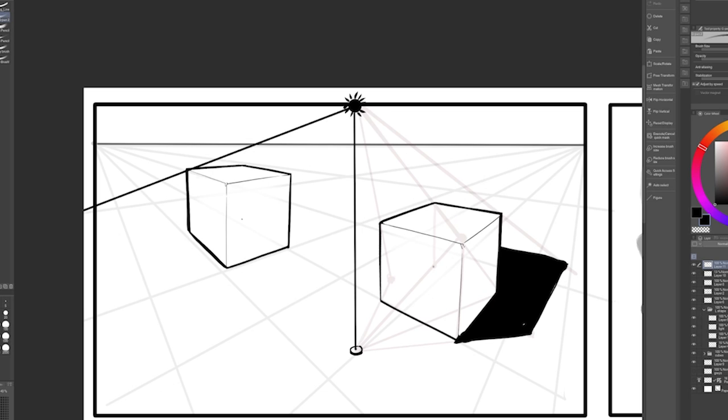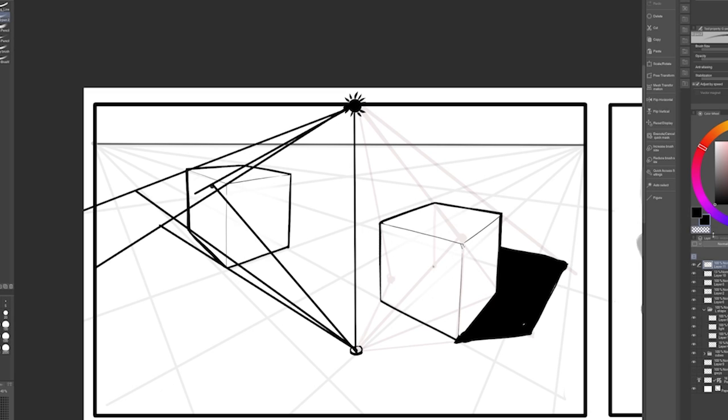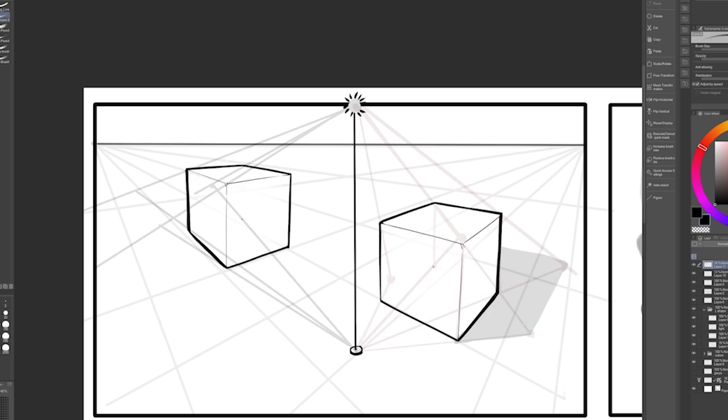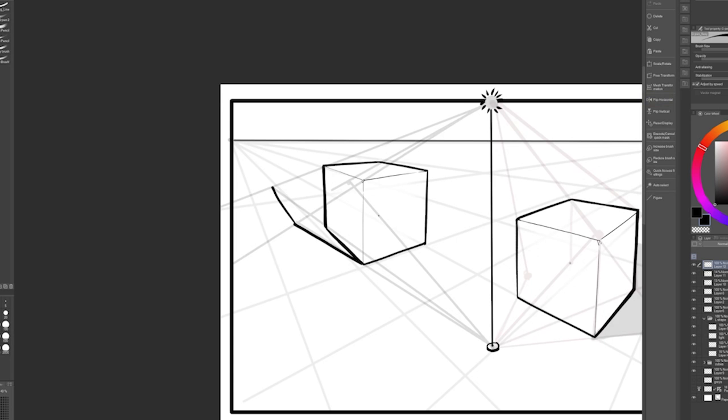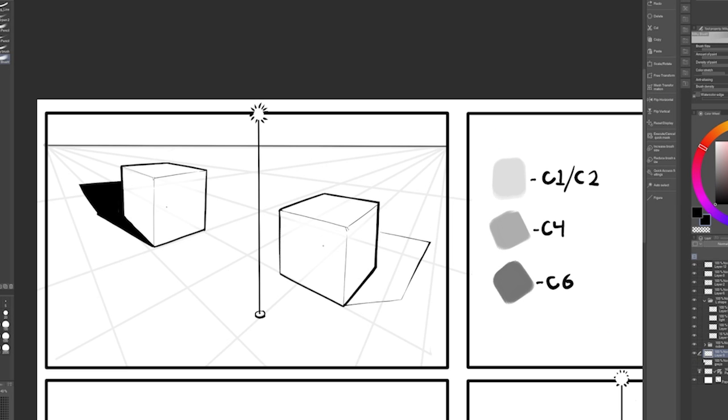Top of the light, top of the vertical, bottom of the light, bottom of the vertical, boom. Top of the light, top of the vertical, bottom of the light, bottom of the vertical. 3 points, lower that opacity, new layer. We're just creating a bunch of layers out here. And I'm going to flip it. Boom, boom. And there are our drop shadows established.